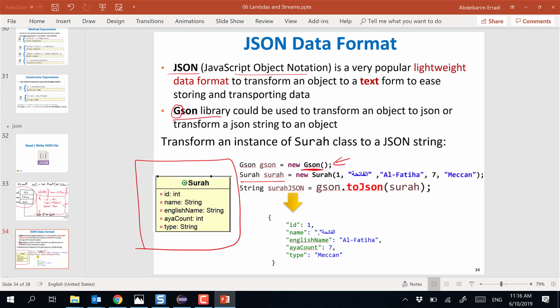What is my goal? It is to take this object and convert it to what? To a text, to a JSON text. So to do this, I can simply use this object here, Gson, and call this method toJson. What do I give it as a parameter?